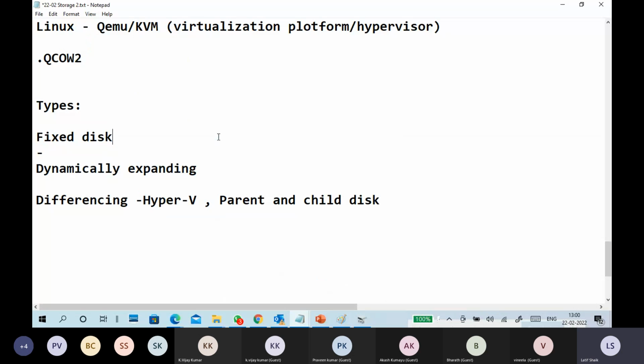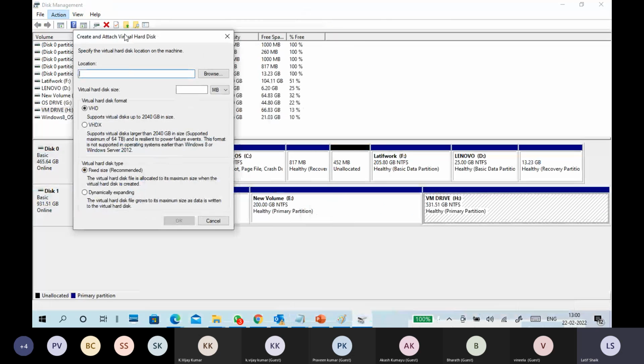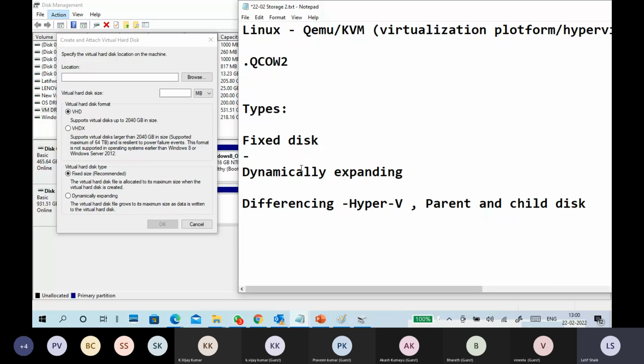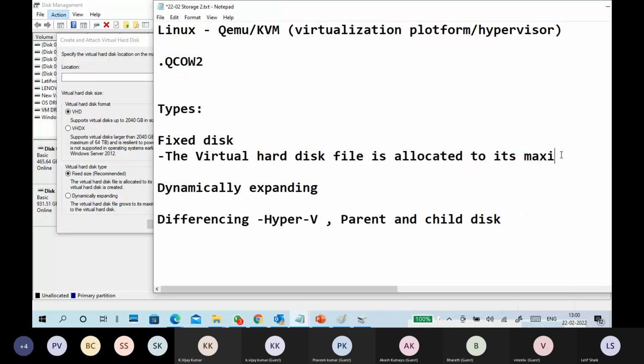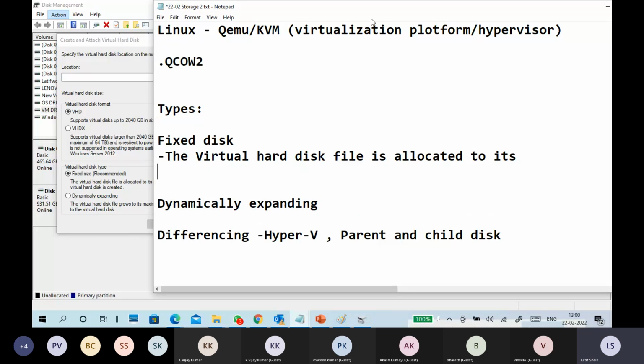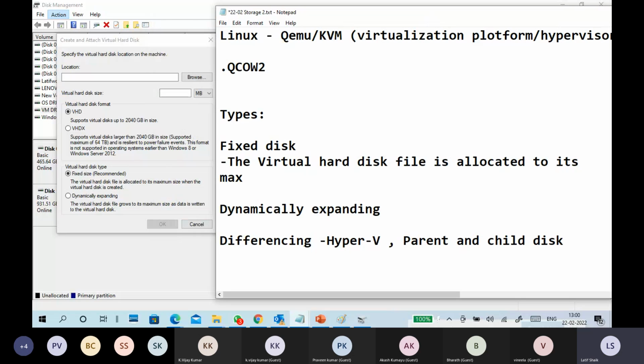Here it is. I'm typing the same thing for a virtual hard disk by looking at this. Keep it aside. What statement is it showing here? I'm typing this: allocated to its maximum size when the virtual hard disk is created.